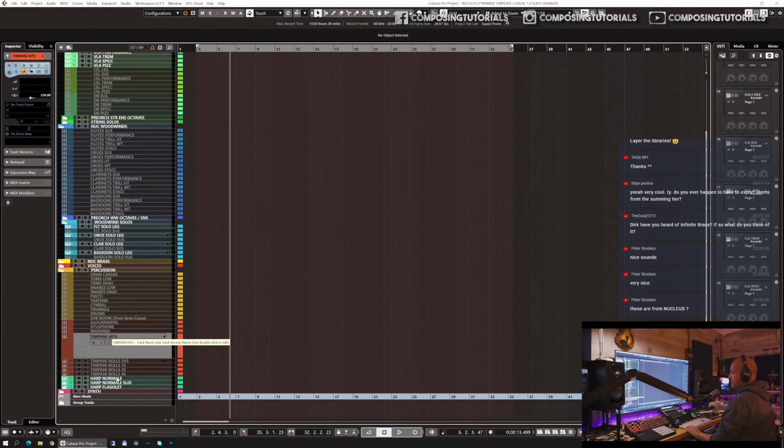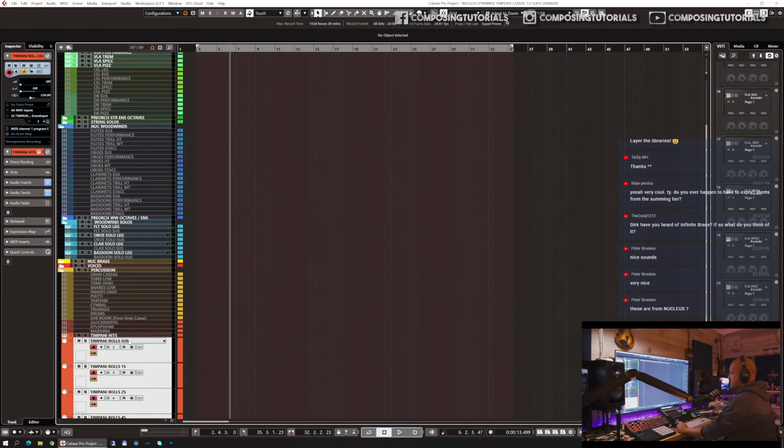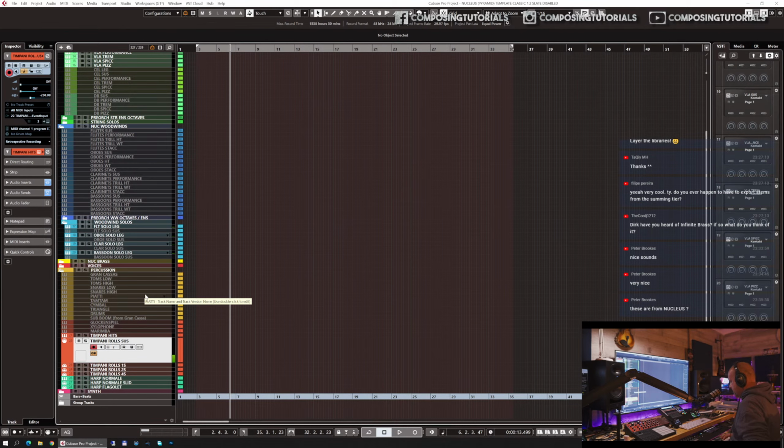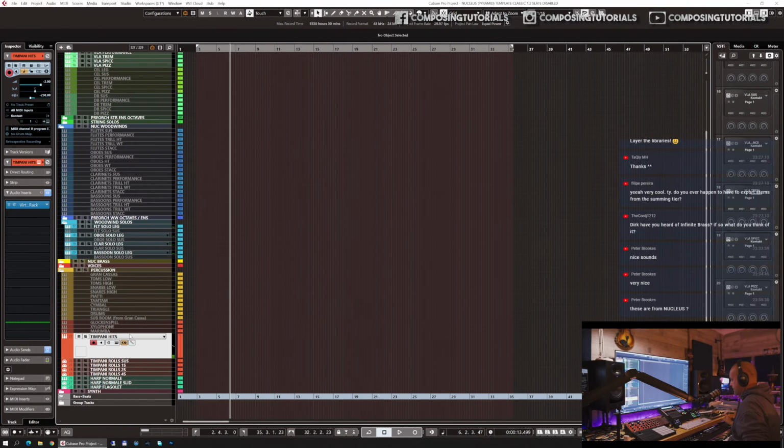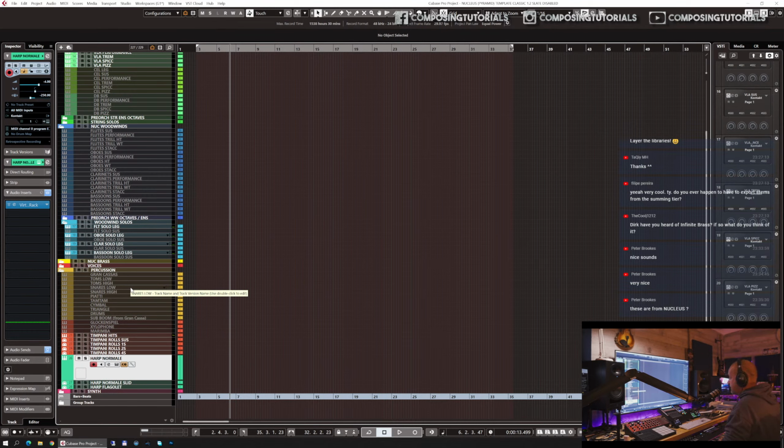So, come on. Can't be that long to load a timpani. These are faster because these are MIDI tracks. So now we have... They come through the same channel as... The sounds are all from Nucleus, yes, because this template is fully utilizing Nucleus alone. So there's a harp now.